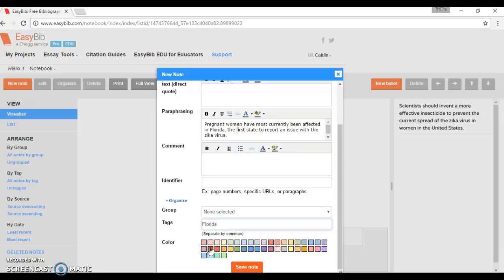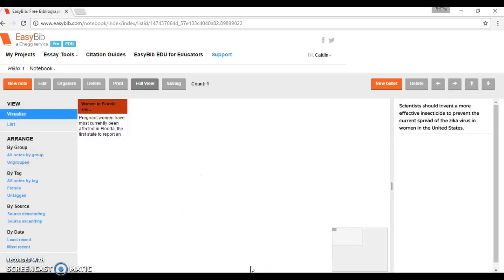It's not necessary. It's not like we're grading you if you color code or not. And I'll show you what I mean in just a second. But right now I'm going to go ahead and hit red. So let's say red is everything about how women in Florida have been affected.